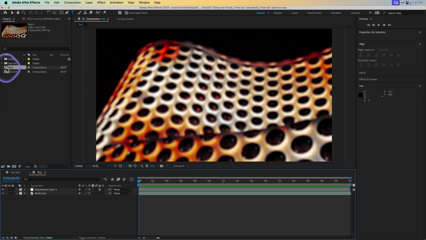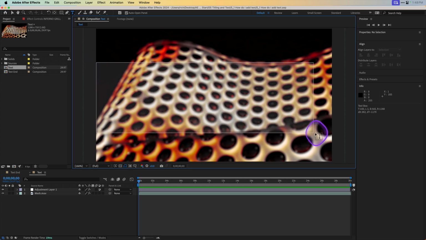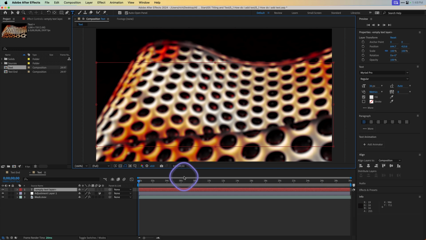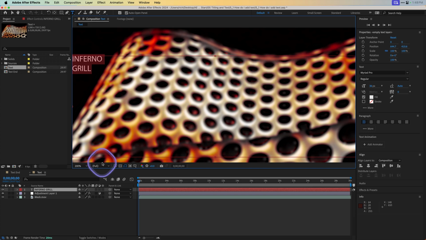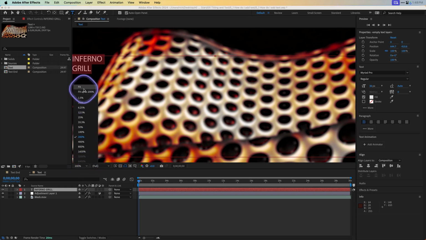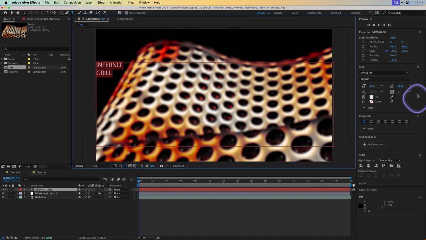Let's open things up. To start, I'll select the text tool, and then I can click and drag to define a box for area text. There we go. Let's type in Inferno, hard return, Grill. Now you should see the ability to control your text here on the right. If needed, set this to fit so it zooms correctly.